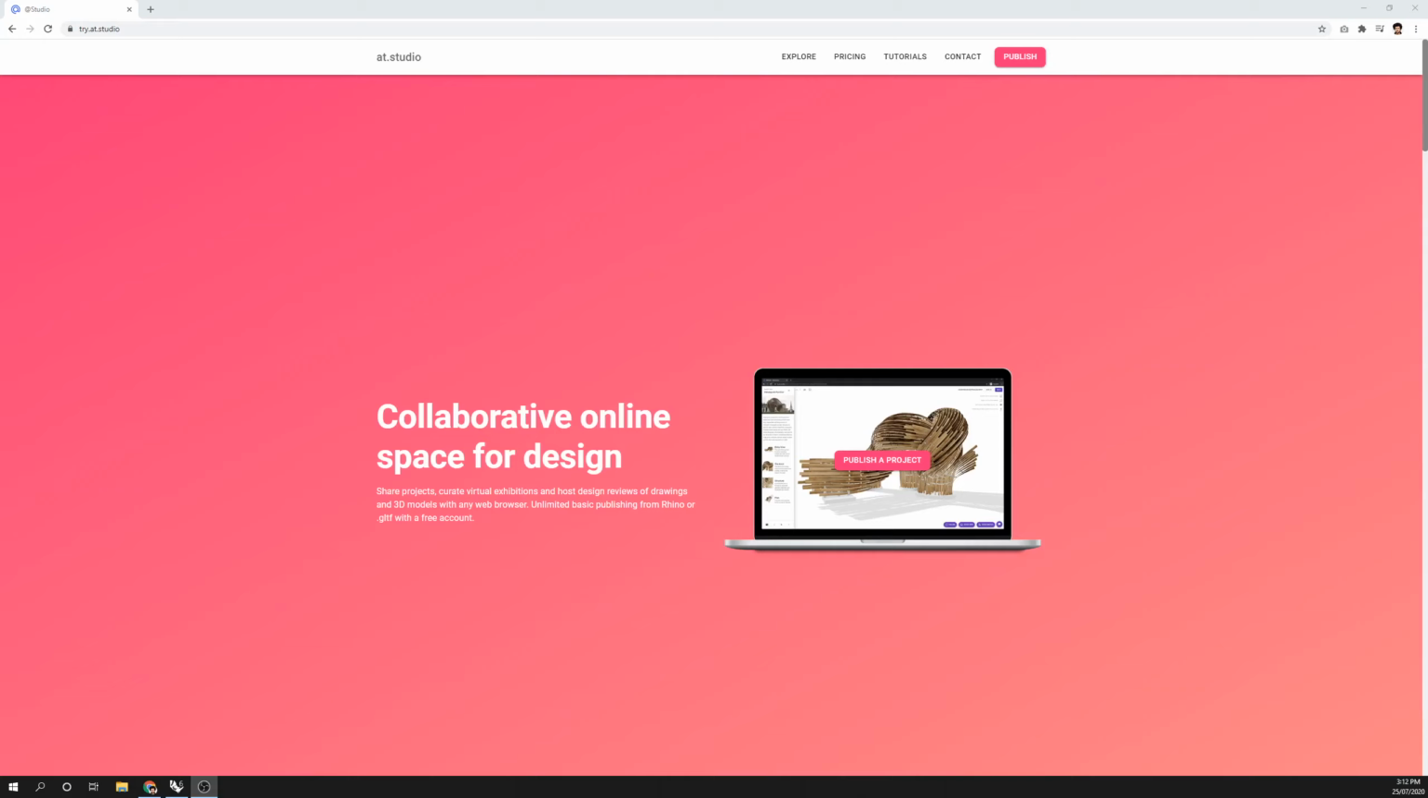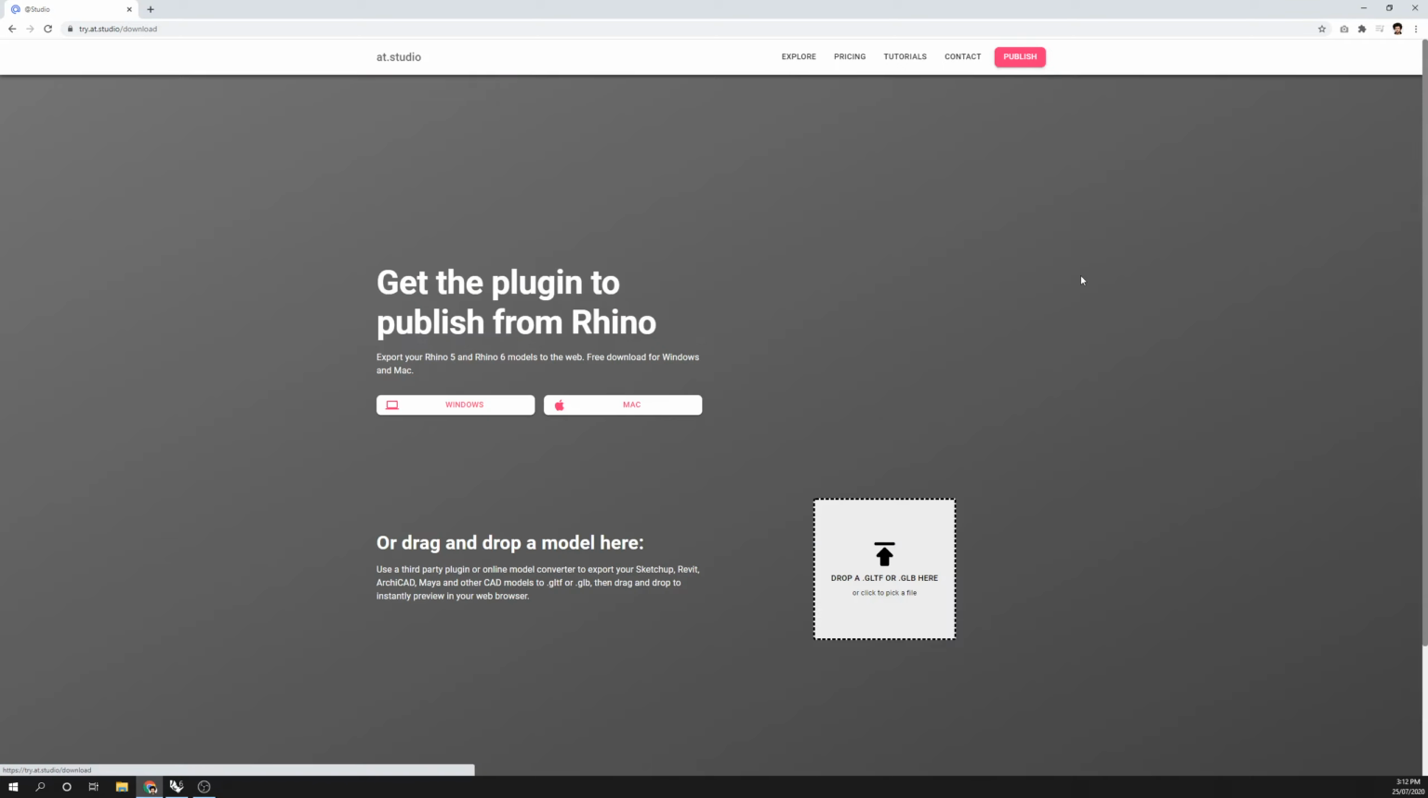Let's learn how to publish our models from Rhino to AtStudio in about a minute. If you head to at.studio in a web browser, you can visit our website and just click on the pink publish button to begin publishing.